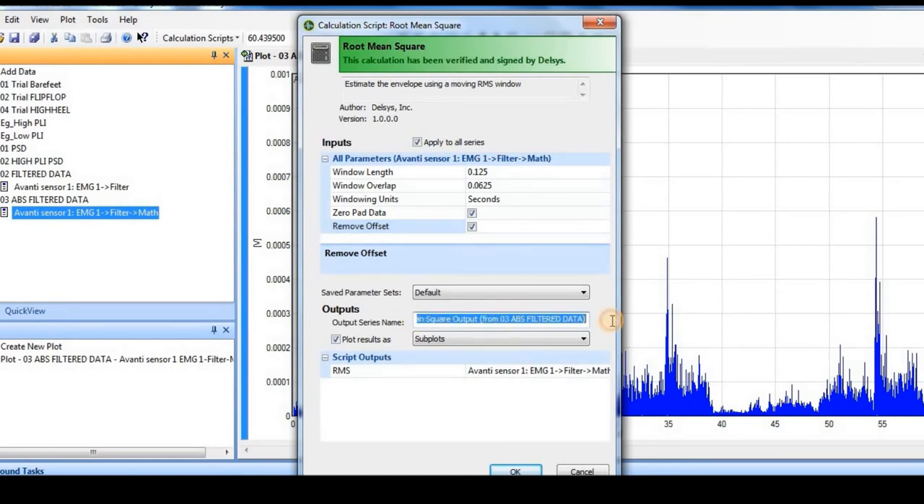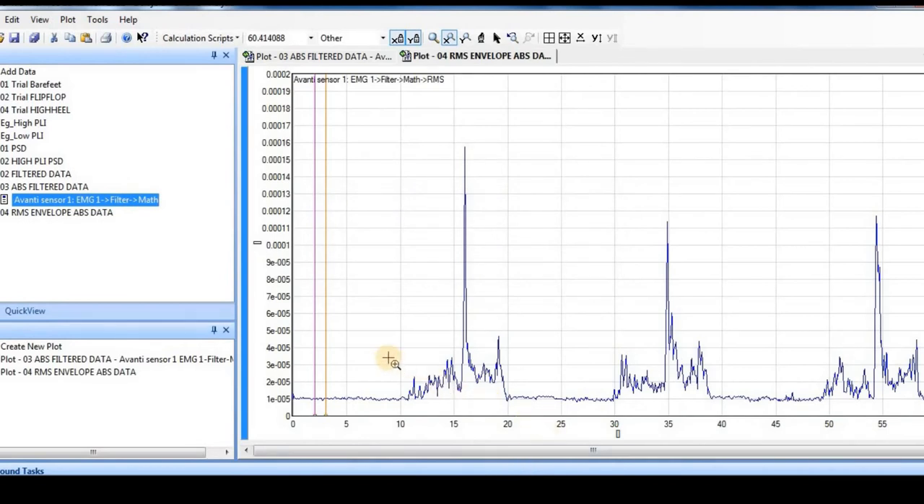I will name this data series 04 RMS envelope of the absolute data, and I would like to see the plot also. So having done with all these parameters and output specifications, if I click OK, you will see that the absolute rectified signal is now converted into envelopes which are more comprehensible and easily visualizable.